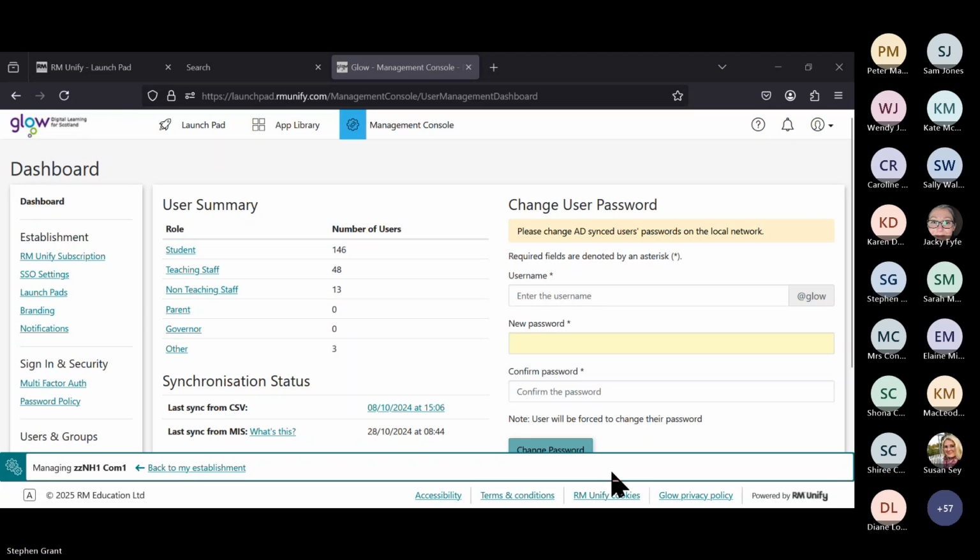Okay. Down here, we'll see synchronization status, and this is one of the important things when you guys see some errors maybe, or users that are not in GLOW. The last sync from MIS, which is the last sync from CMIS, you can see that ours is a little bit of time ago, but that's because we don't actually have this connected to CMIS. But you should see that pretty much most days that should be syncing from CMIS to GLOW.